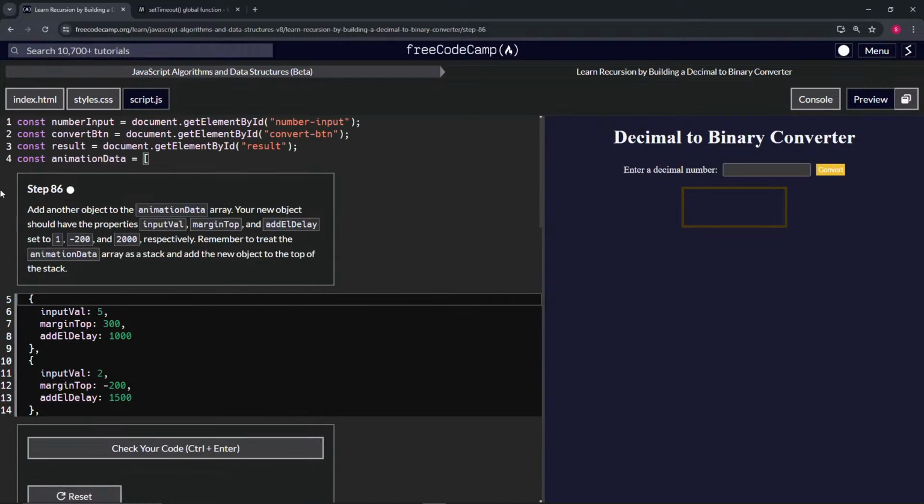All right. Now we're on to step 86. So now we're going to add another object to the animation data array. Our new object should have the properties inputVal, marginTop, and addLDelay set to 1, -200, and 2000 respectively. And we're going to do the same thing we did before.